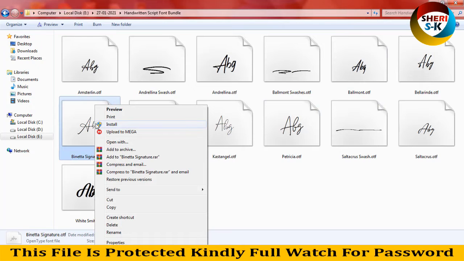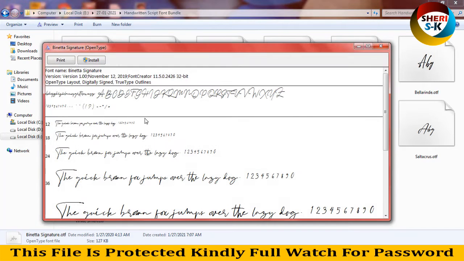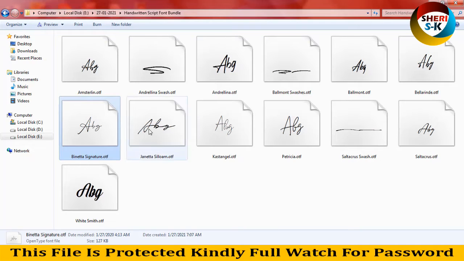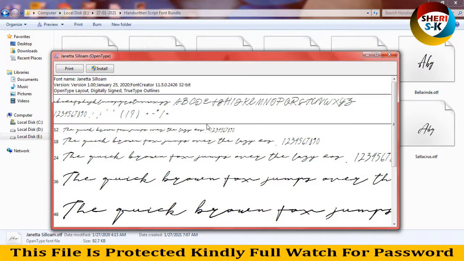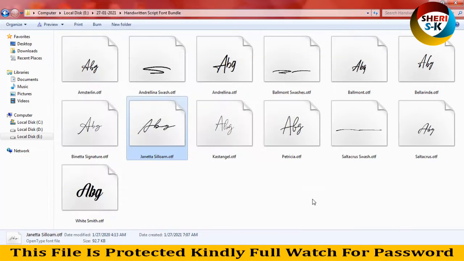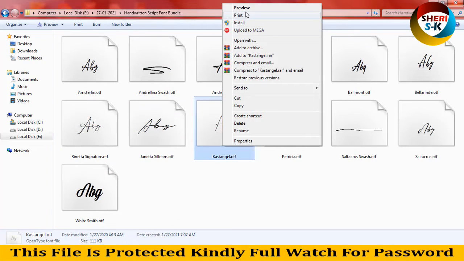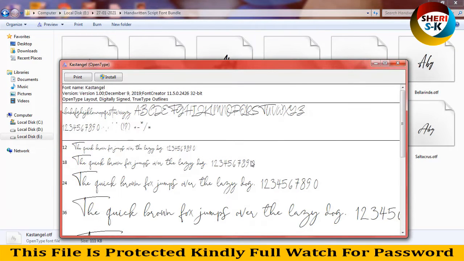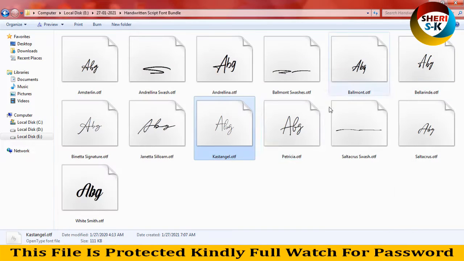And Benita signature, wow, they look like original handwriting. Good. Wow, this data is protected with a password in this video, so kindly watch.